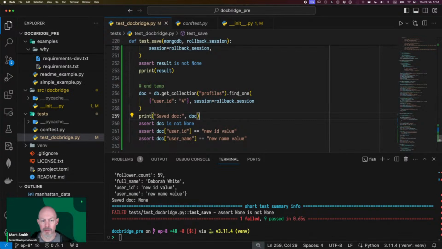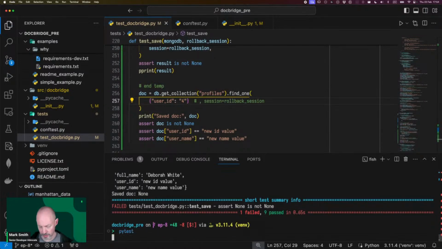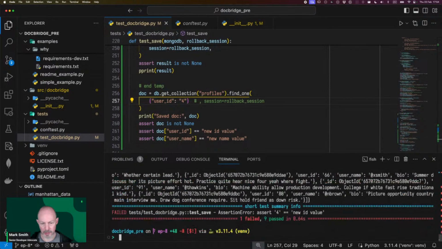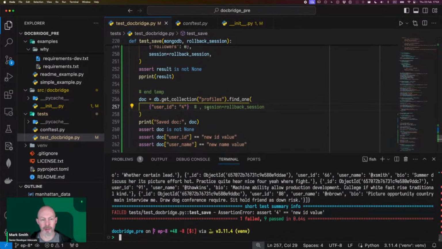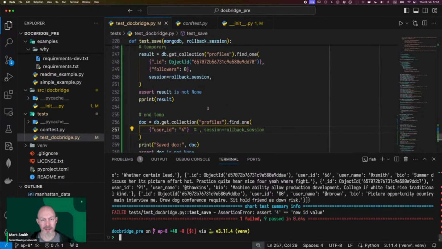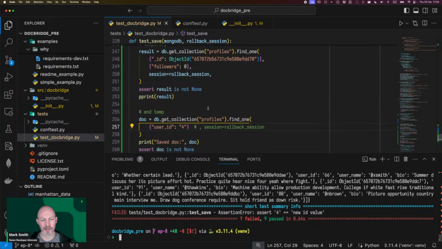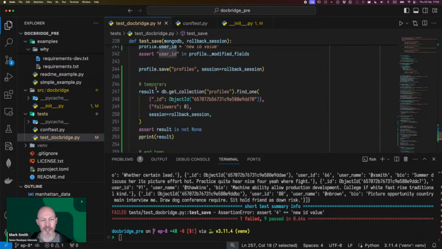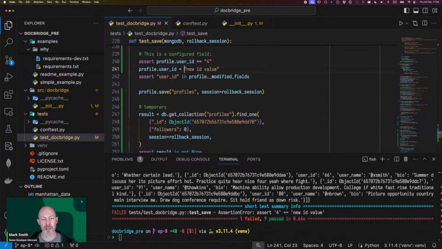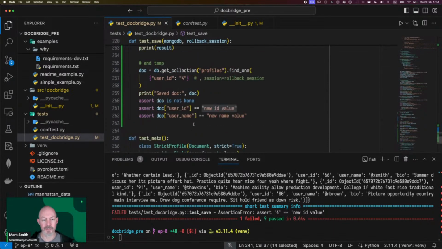So, find one. Let's try taking out the session and see if that solves the problem. It would be something that I didn't understand, but at least it's the session. Why are we having problems with the session? Oh, wait, I've changed the user ID. I've modified the user ID as part of the test. So the user ID should now be this new ID value.